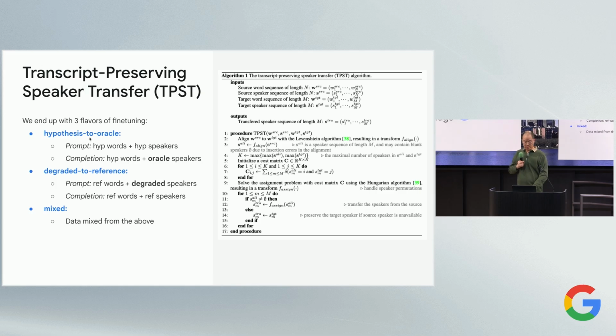With these two kinds of prompt completion pairs, we guarantee that when we train the LLM, the input and output always have exactly the same words. You can see that here, input and output are both hypothesis words. Here, input and output are both reference words. Only the speakers are different, and the length of the speaker sequences in input and output are exactly the same. That will make LLM training much easier. And of course, the last type is the mixed flavor, which is a mixture of the first two.